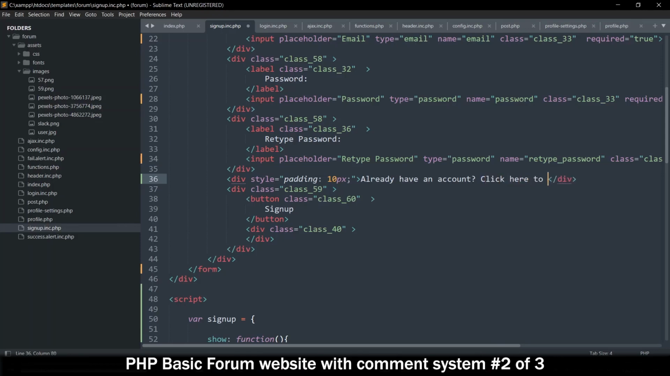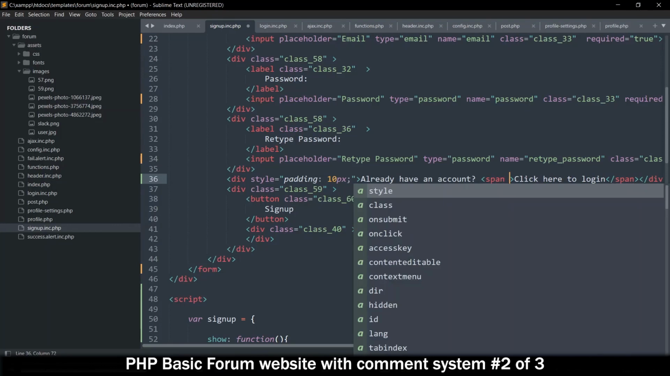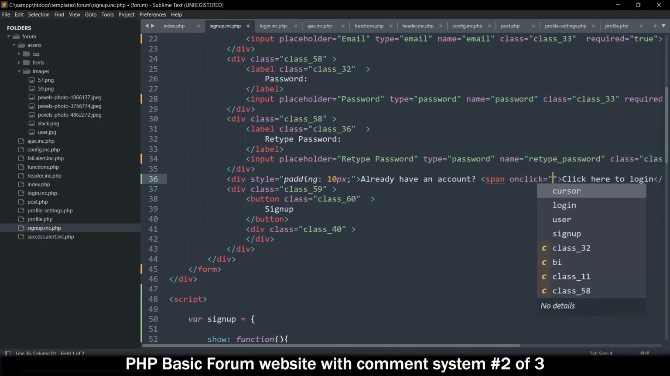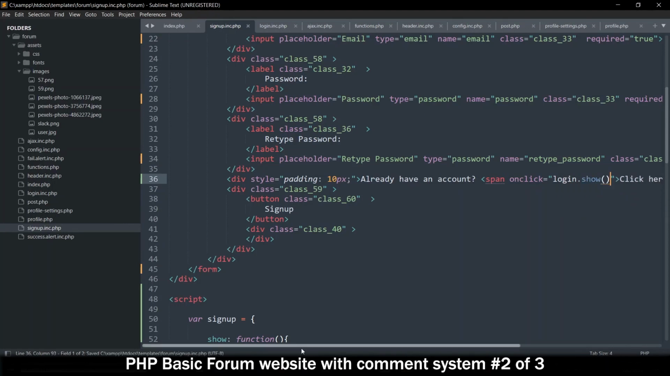Click here to log in. Okay, so this I will put inside a span. That way I can use it as a unit. So on click, of course, we'll just say login.show. Simple as that.